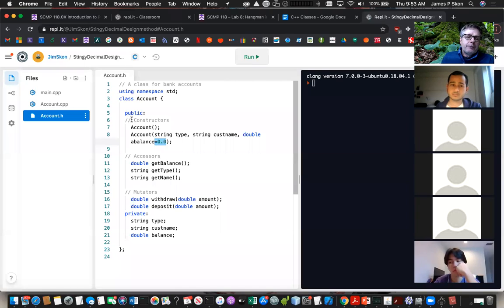Now, we oftentimes divide up, and this is true in Python and C++, we divide up our interface by types of things. Constructors are ways of making this thing. Accessors are ways of getting data out. Mutators are ways of changing things. So we see accessor allows us to get the balance, and it returns a double. Get type gets the type. Get name gets the name. And then we have a mutator. Mutator changes the account, right? We can withdraw a certain amount, or we can deposit a certain amount. So we call that a mutator. And both of those return doubles, right?